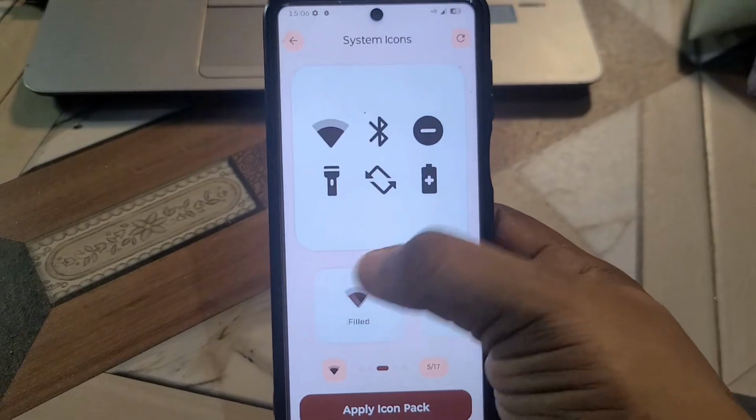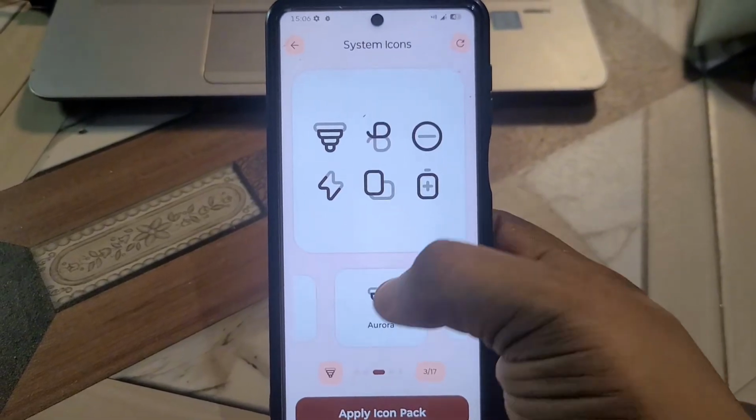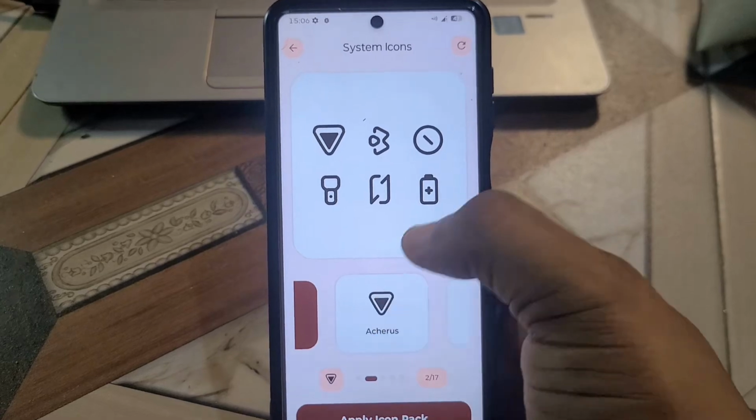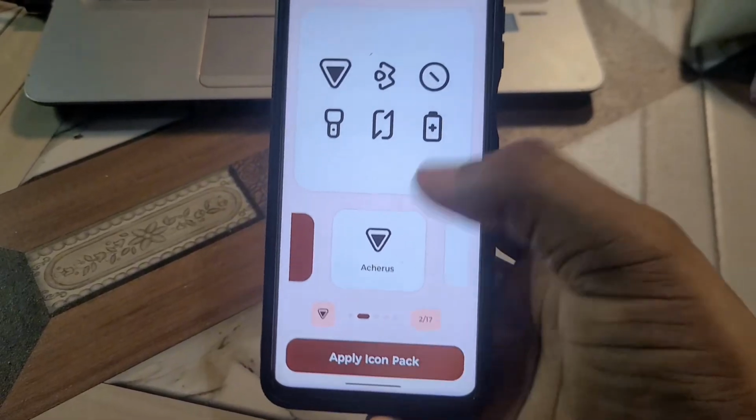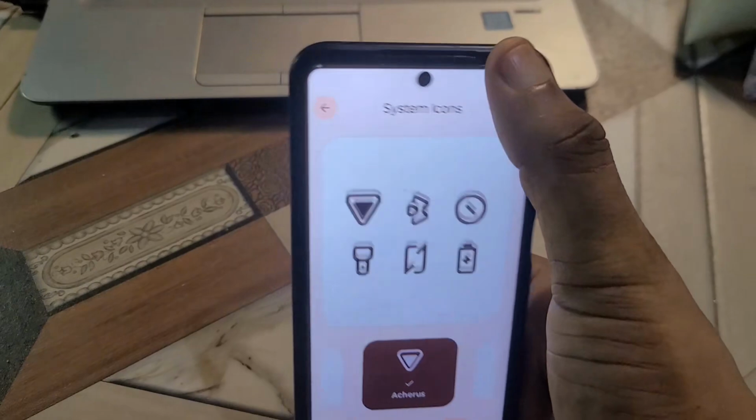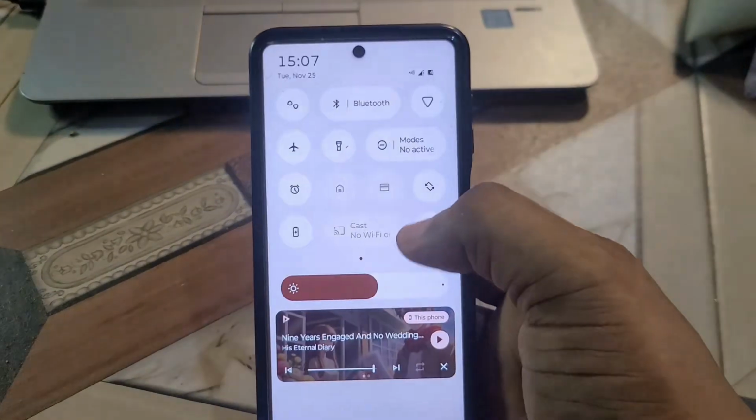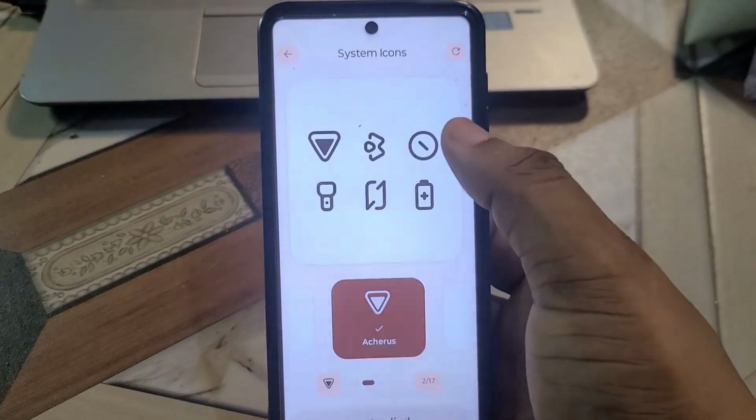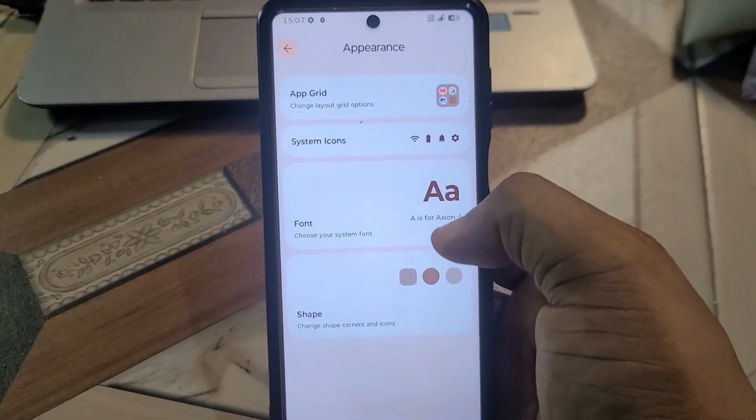Now, click on appearance, you can switch to whatever system icons you want. I always prefer that, what's it called again? Archerius. I don't know if that's the name. I always prefer that one because it's a bit beautiful. I like the design and all that, especially the mobile data design.